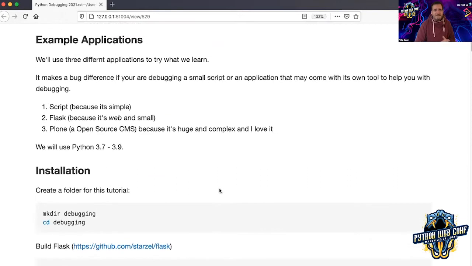So we have, as I said, we're going to have 3 different example applications. The first one is going to be a really small script because it's simple, it doesn't require installation, and just easy to set up. The second one is Flask because it's a web conference, and Flask is a very, very prominent web framework. And the third one is going to be Plone. It's an open source content management. It's really huge and complex, and I love it.